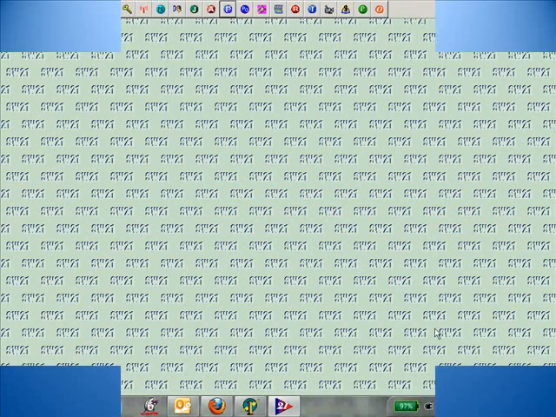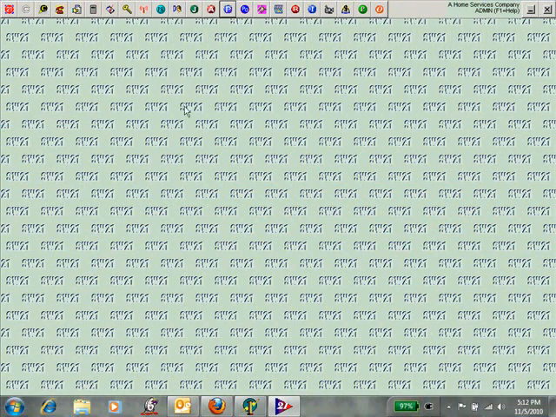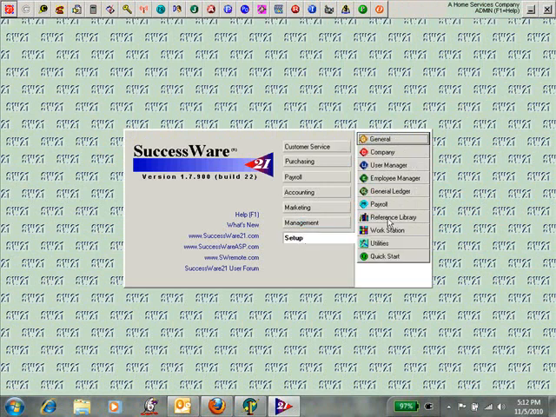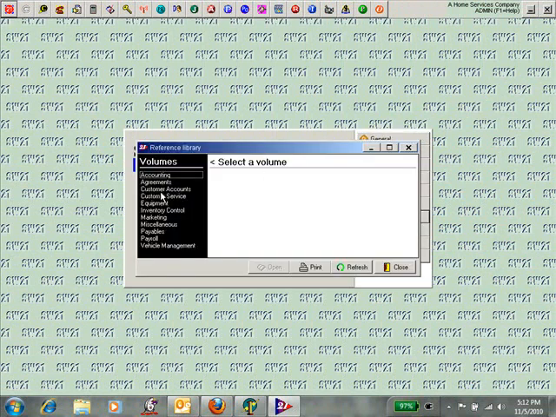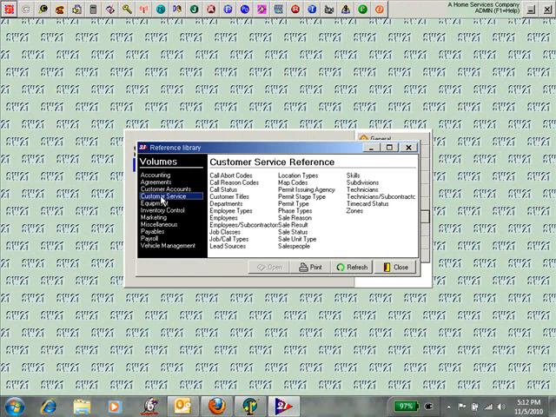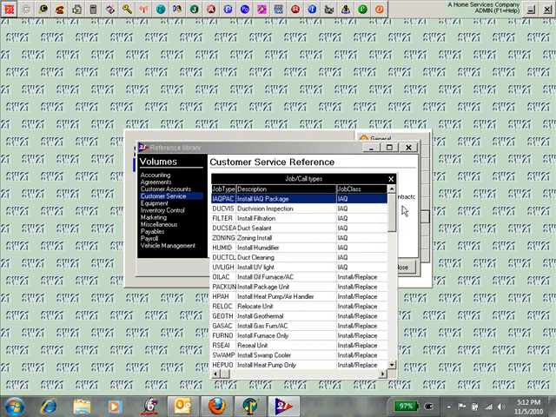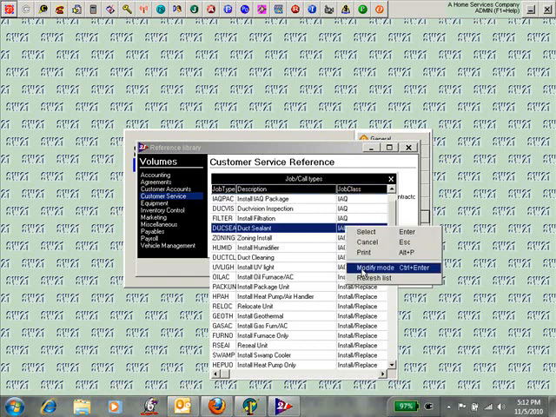Let's take a look at how we attach a department ID to a job type or a problem code. I'm going to go to the main menu, Setup, and into my reference library, and we're going to open up our job type table. Here's a listing of all the different problem types that we deal with in the business, and I've organized them here by job class.